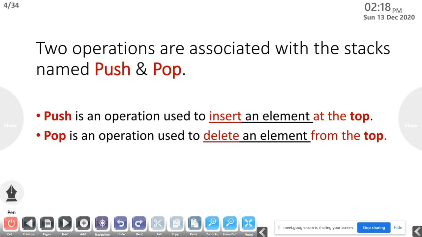Push is an operation used to insert an element at the top. Push is an operation that we do with this stack. What is that? That is inserting an element at the top. We can insert the element only through one end, and that end is called the top of the stack. So push means inserting, pushing. Push is an operation used to insert an element at the top.